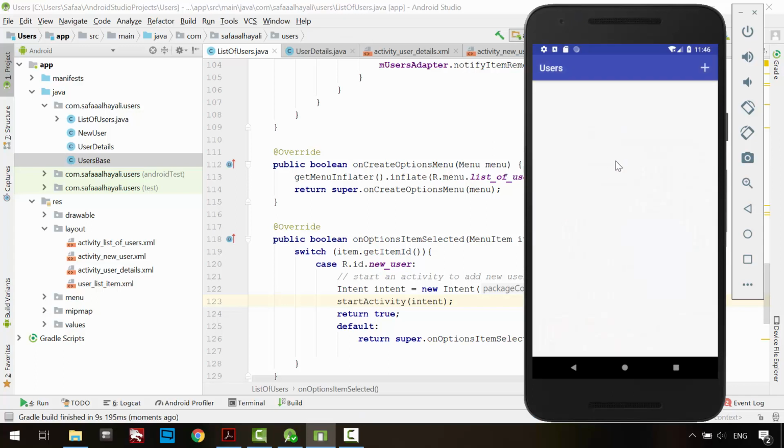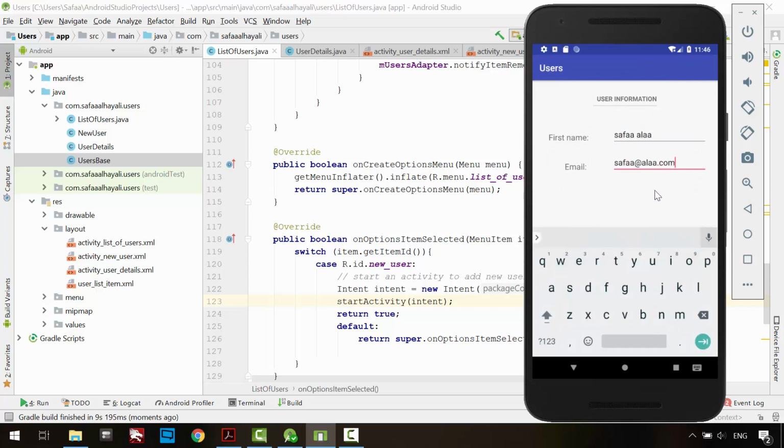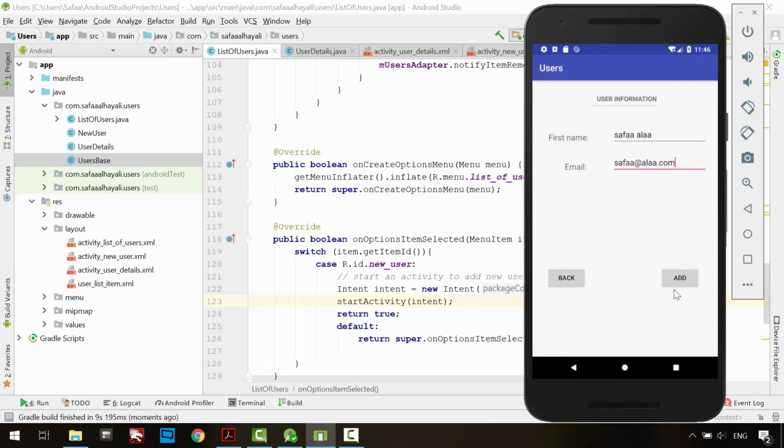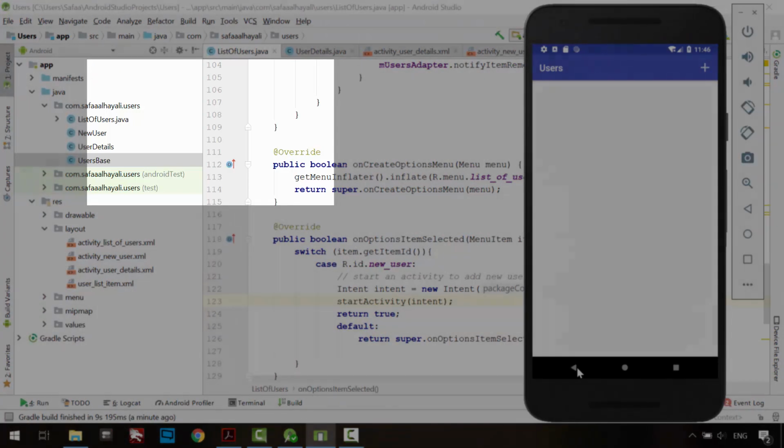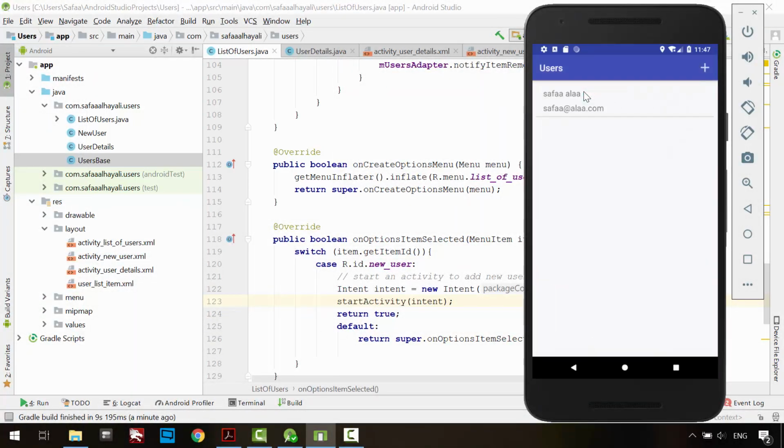Click on Add Action item. Enter the user information and click Add. As you can see, the user has been added to the list of users. Click on Back button to see the added user. But why I can't see the new user in the list? I've already made a tutorial on this subject. Please watch this video to learn more. But if you exit from the application and reopen it again, you will see the newly added user.